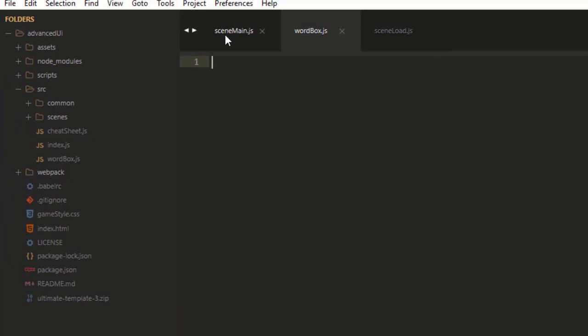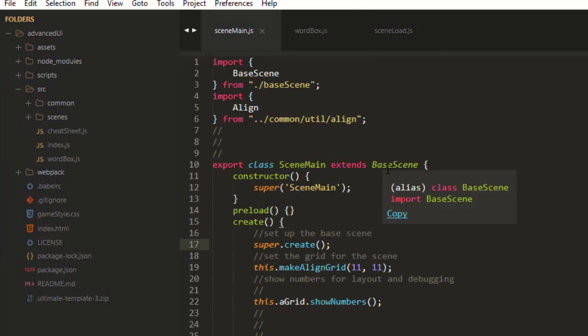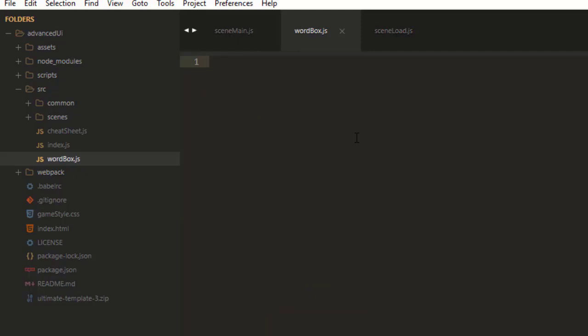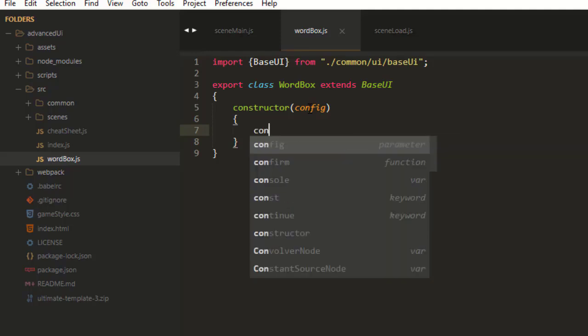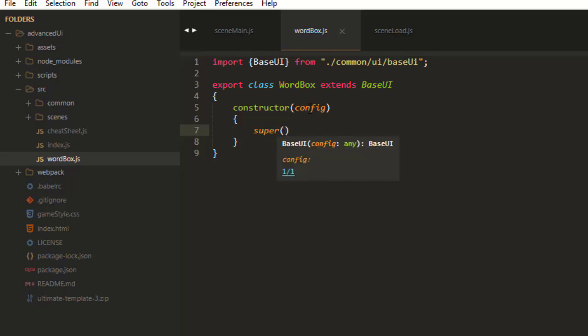If you have been using the Ultimate Games Part template, you know that I use a base scene which has a lot of wonderful common functions in it, but I've also made a base UI component. So I'll go ahead and make that class: export class WordBox extends BaseUI, and I'm going to import that. Import BaseUI from common UI, BaseUI. We'll make the constructor, and we're going to pass a config object into that so we can get the scene and the key needed to make images inside the word box. We need to call the super as well, the constructor inside BaseUI, so we'll pass in the config to the super.